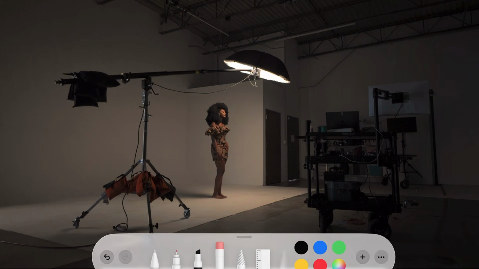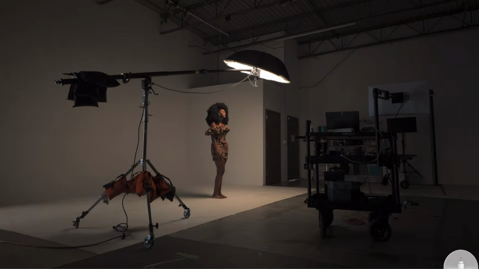Now, all of these rules change if the light source is larger. So in this specific situation, I think I said it was like 40 something inches, right?